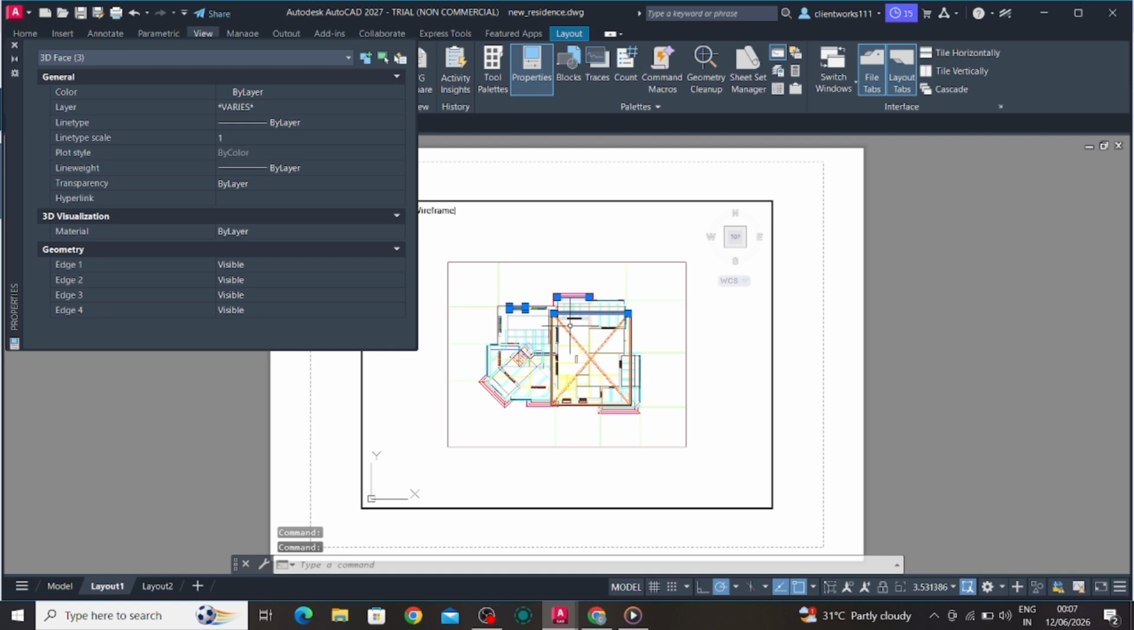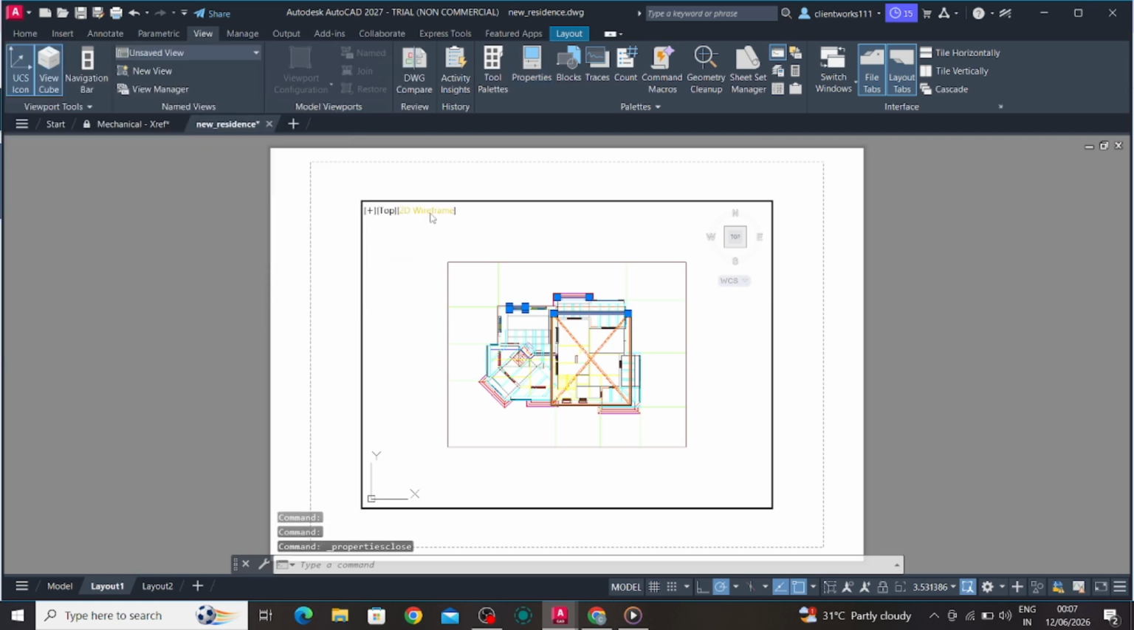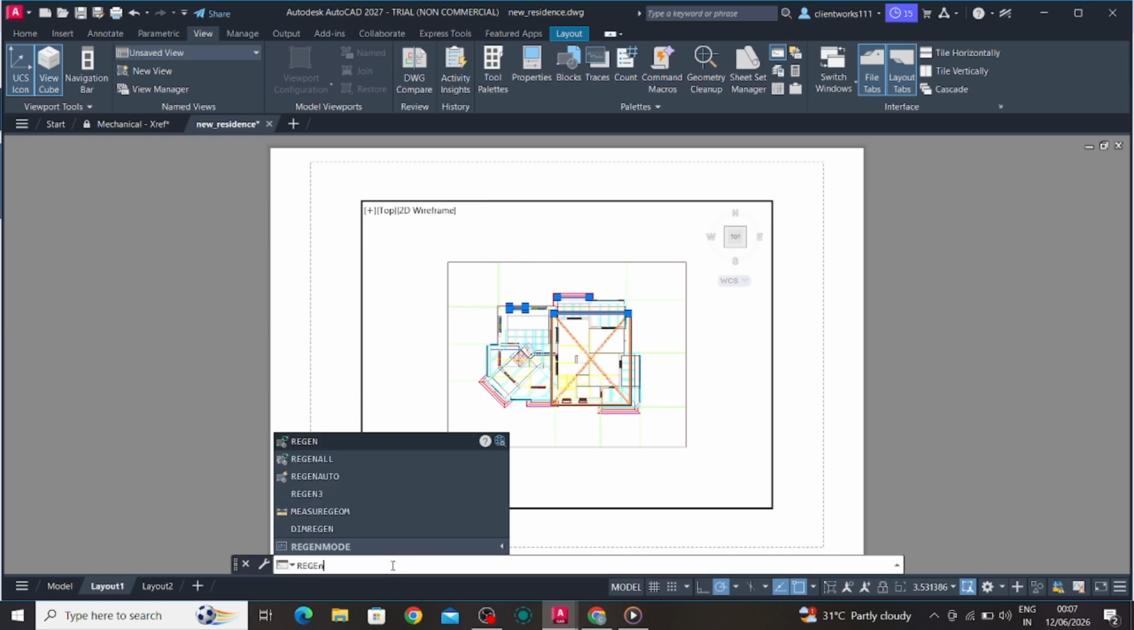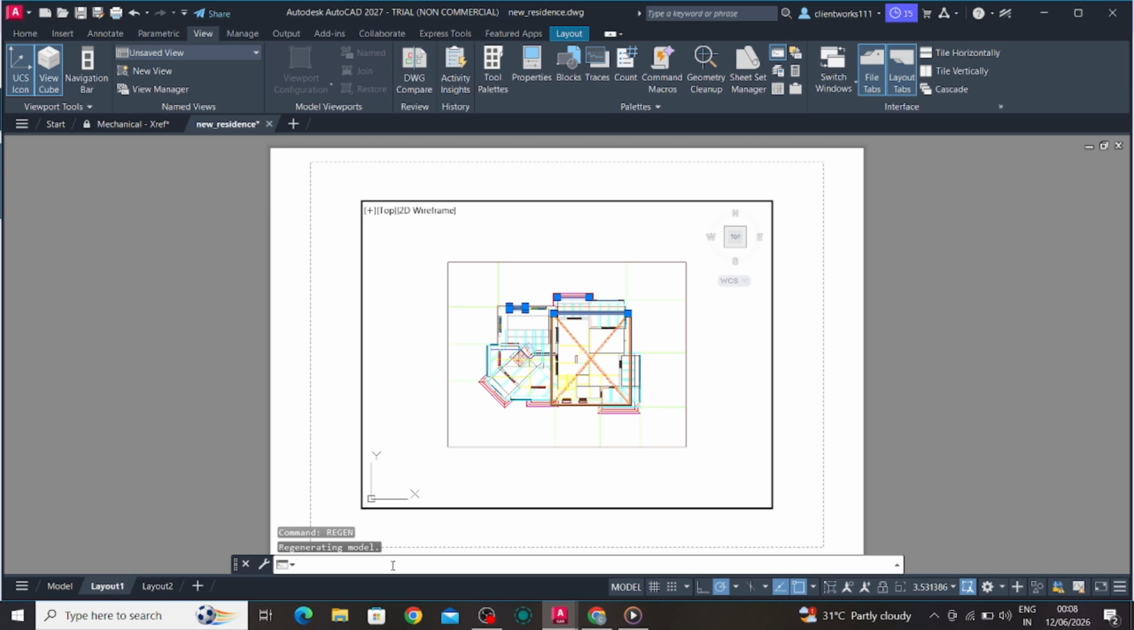Another common cause is face visibility settings. Sometimes imported models contain surfaces that are hidden or damaged. Use the regen command to regenerate the drawing and refresh the display. Type regen and press enter. This simple step often resolves display issues that occur after opening files from other software.